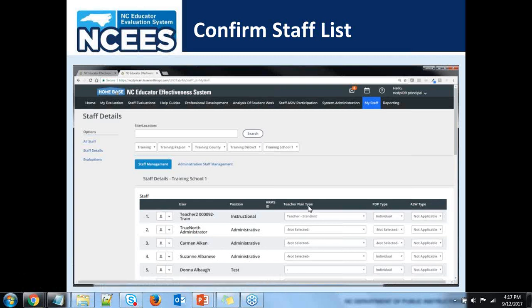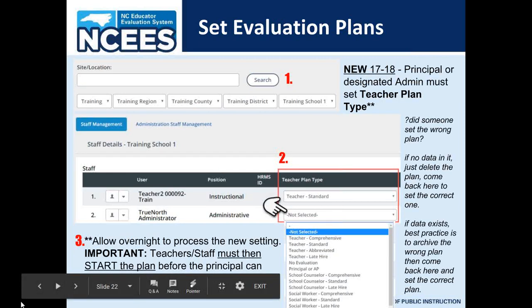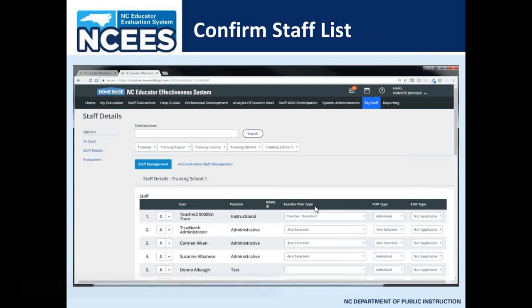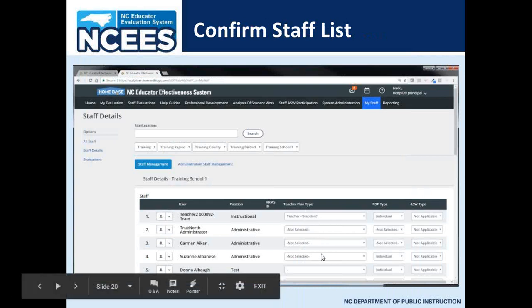And over here is where you set the teacher plan type. I'm going to click to the next slide. All right, so the teacher plan type is the middle column right here.